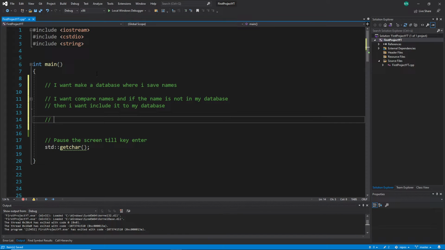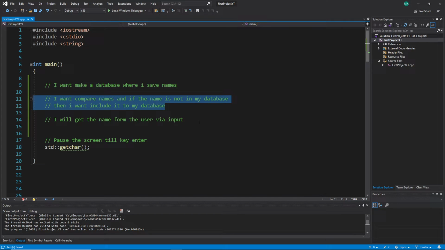Okay, let's go on. How do I make this? Let's write down how I make this. I will get the name from the user via input. That means I will ask the user to type his name, and then he will type in his name. Okay, I have now the name. I will then compare this name.